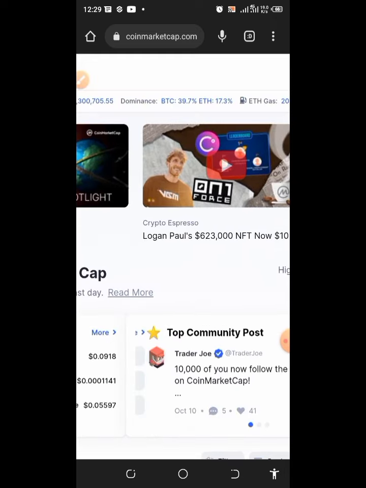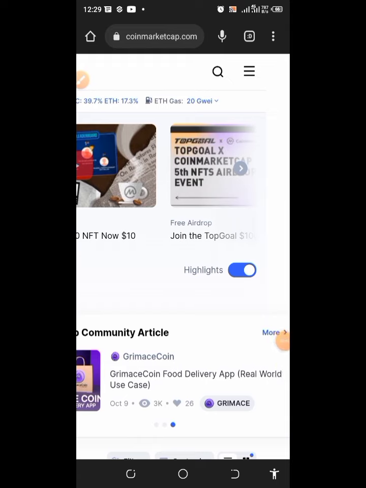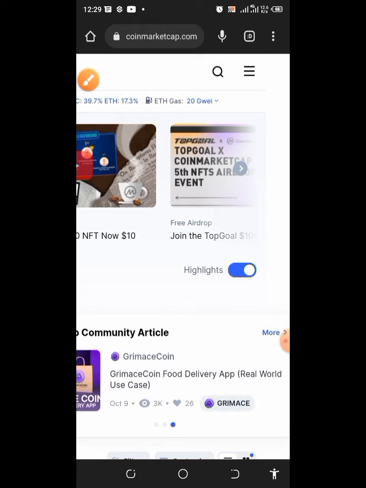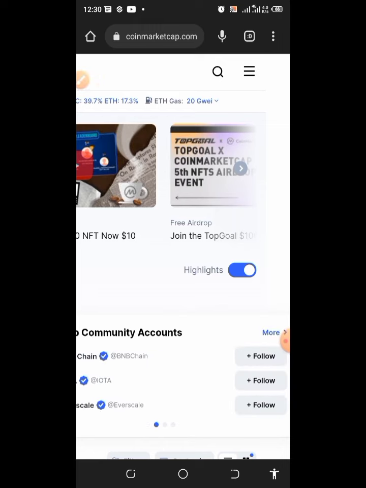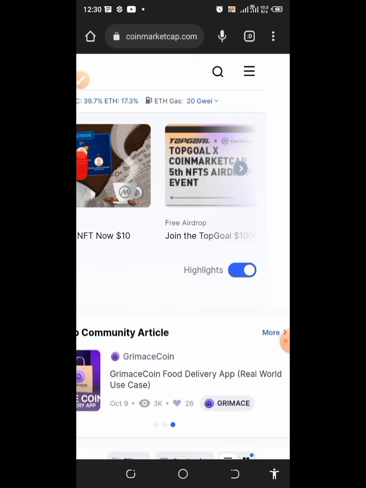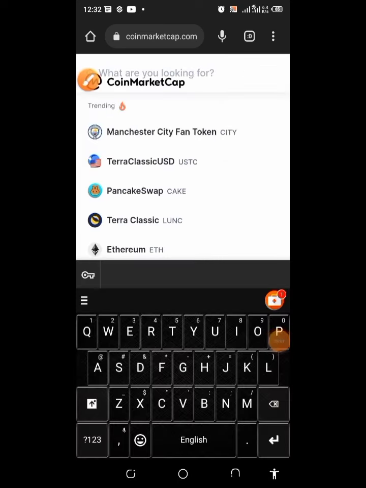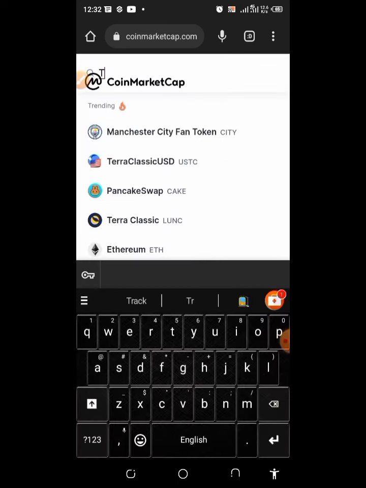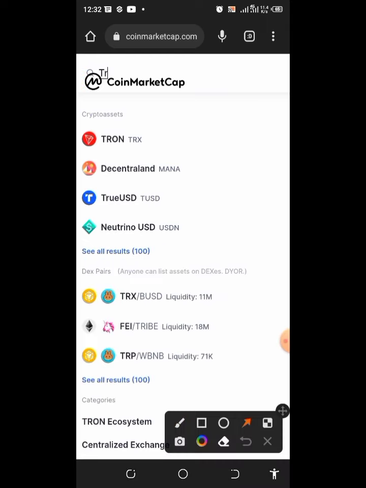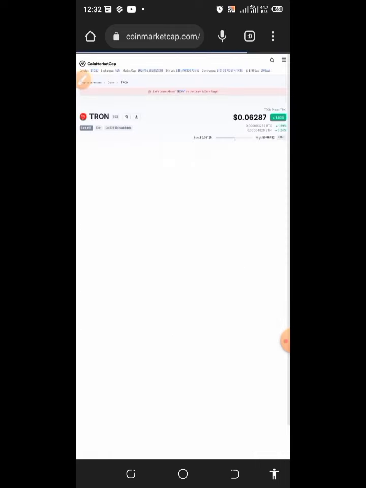The next thing we are going to do is search for the coin here. We are going to search for the coin that we are going to use during this arbitrage. We are going to use TRX coin, which is Tron. It has low transfer fees from an exchange. Then we will type. Okay, you see it already appears here. You see Tron. Then we click on it. Then we wait for it to load.